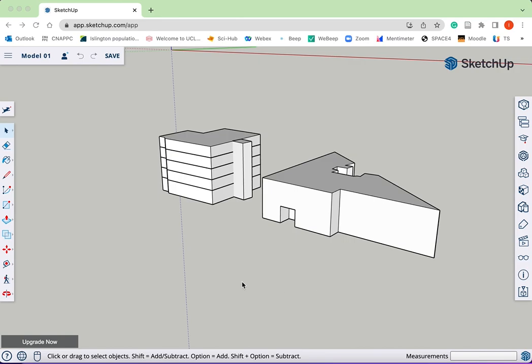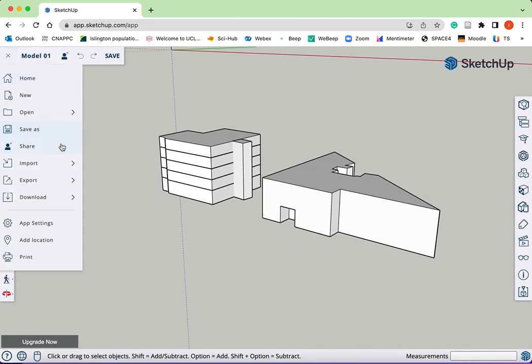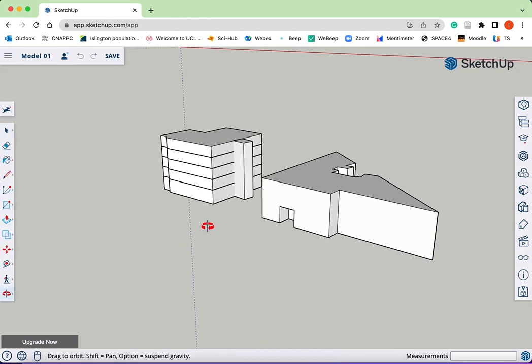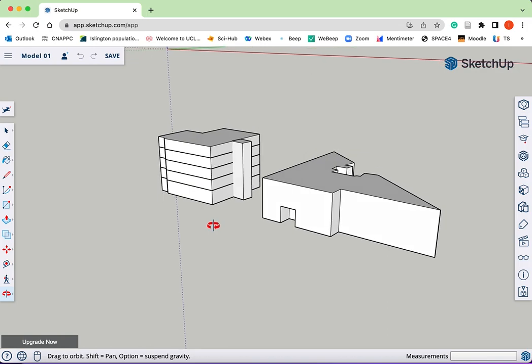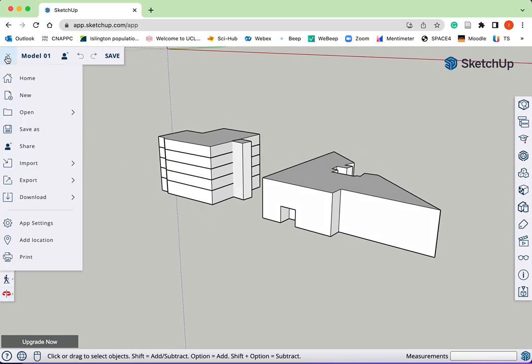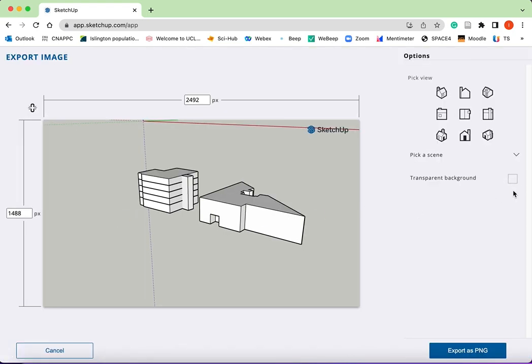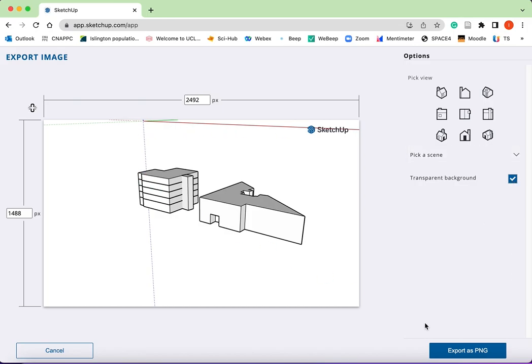So in my case I just want a diagram of those two buildings. So what we have to do is to export or download. So download as a PNG. So once you are happy with your perspective, you can go to File, Download PNG. And I would suggest to remove the background, so putting a transparent background like this one. And then you can export as a PNG.